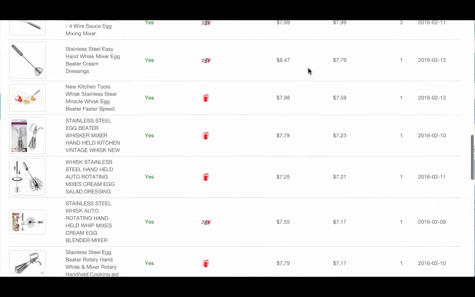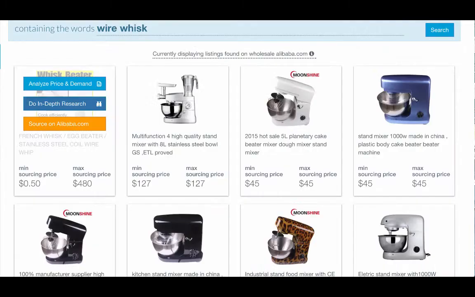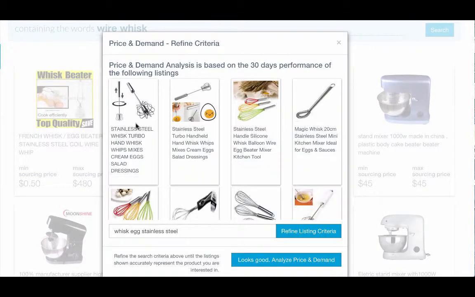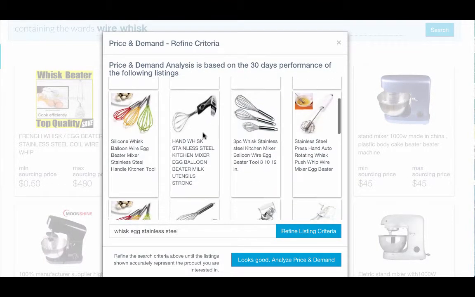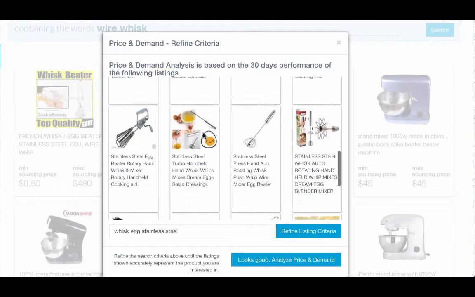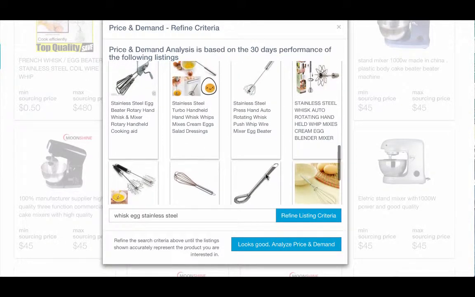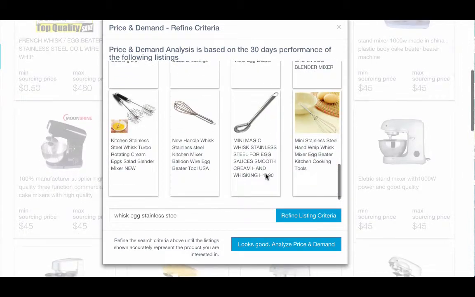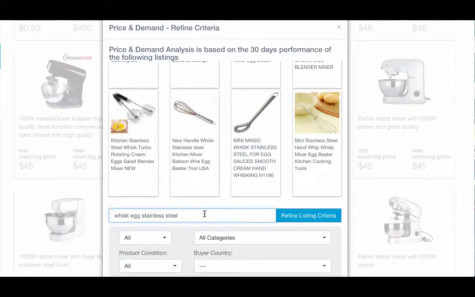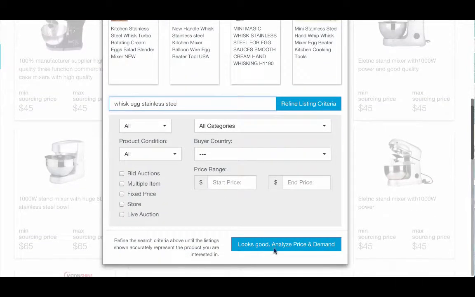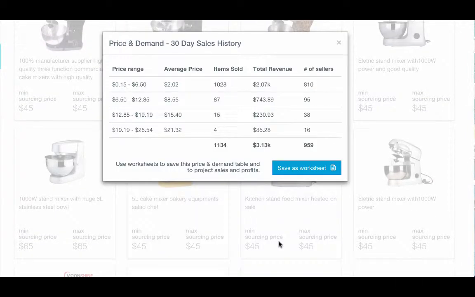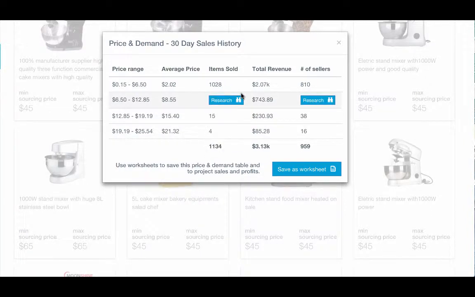So this is the Alibaba, and let's go back to the original. So we looked at sourcing in Alibaba, then doing in-depth research, and then analyzing price and demand. I'm just looking through here. I guess it's giving you an overview, allowing you to specify some more keywords. I said looks good. Analyze price and demand. Okay, and this gives you an overview.